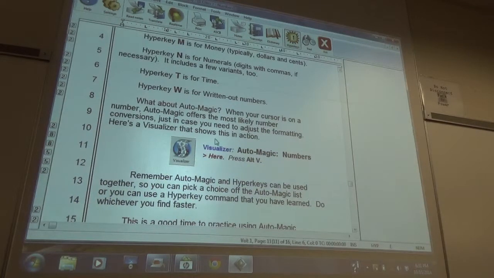They're going to talk about it right here: what about AutoMagic? When your cursor is on a number, AutoMagic is going to offer the most likely number conversions most of the time. So it's going to give you time, Roman numeral, money, stuff like that. And they're going to show you in this visualizer right now.